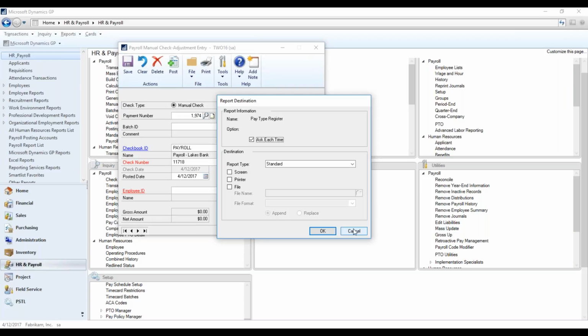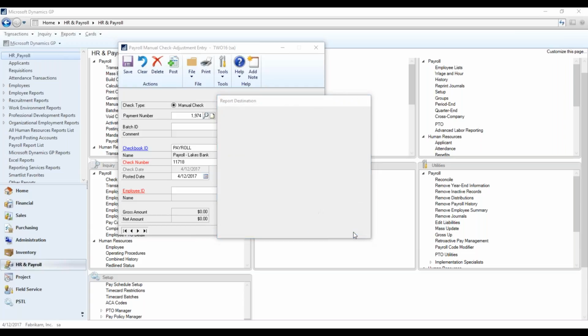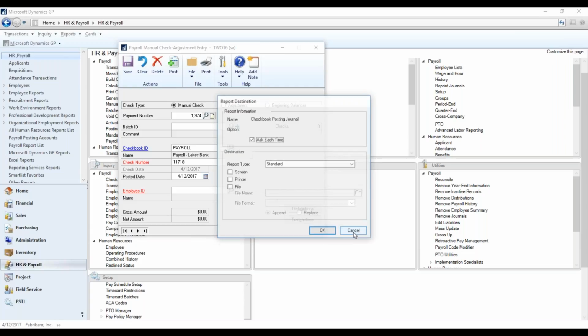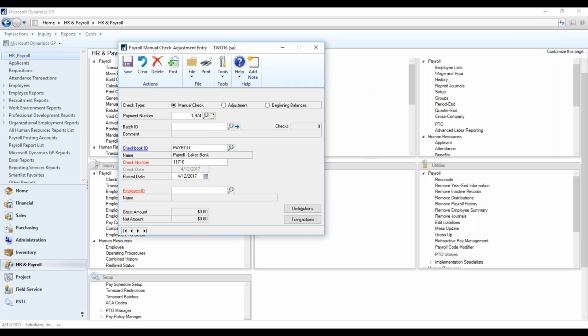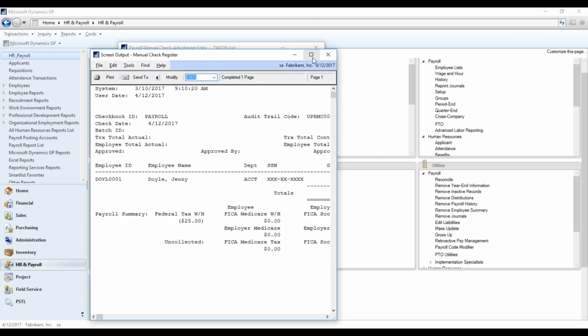I'm not going to really need to see the pay type register or the department register or the position register. I don't need to see the deduction register or the benefit register. State taxes were not involved, local taxes were not involved, it wasn't a tip. But I do kind of want to check the checkbook posting register to make sure that they're displaying the expected results that I'm looking for.